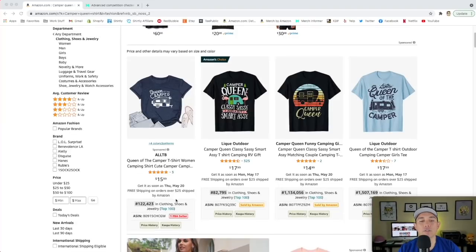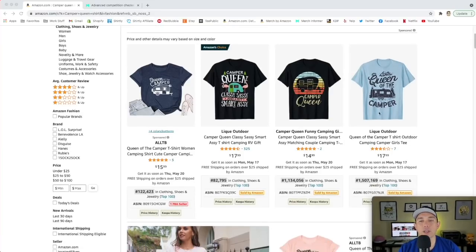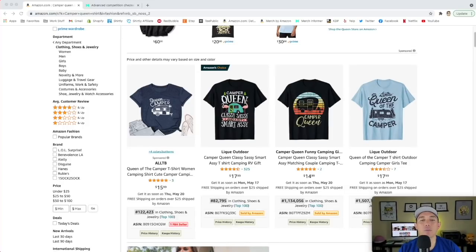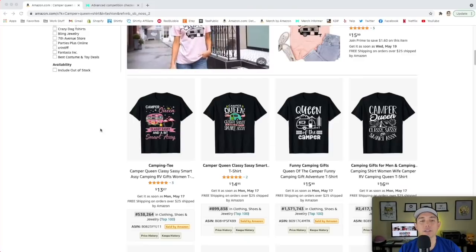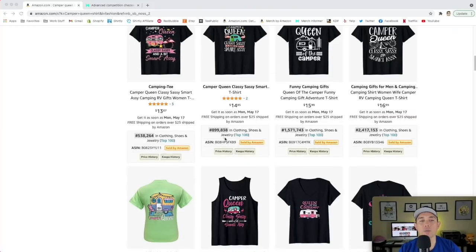And so you can see very low BSR. So if you want to do some kind of Camper Queen, camper designs, those are doing really well. You can see Queen of the Camper. They're not all saying the exact same thing. So this one says Camper Queen, classy and sassy. This one's Camper Queen by itself. This one says Queen of the Camper. So lots of different ways to do that. You can see here also getting some low BSRs.